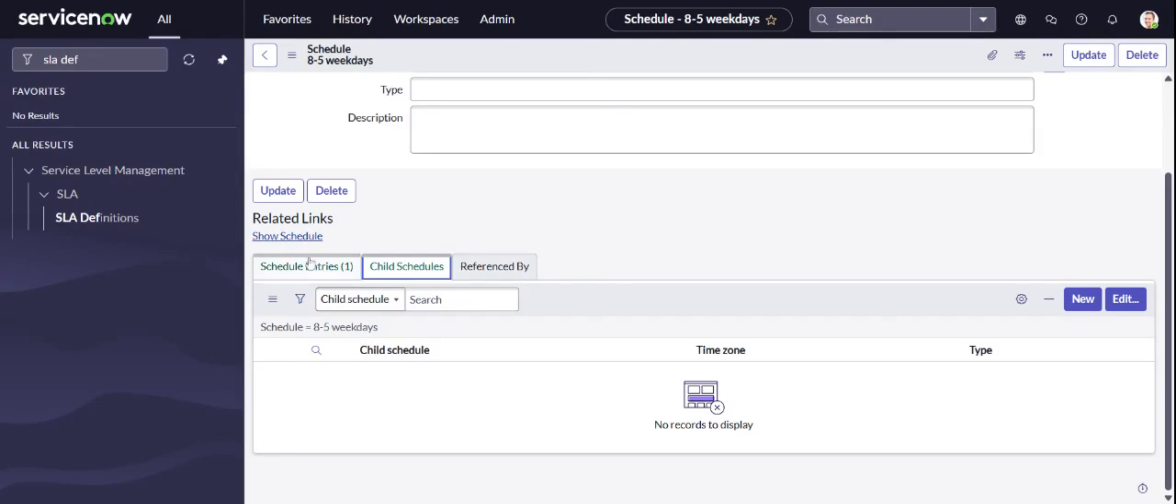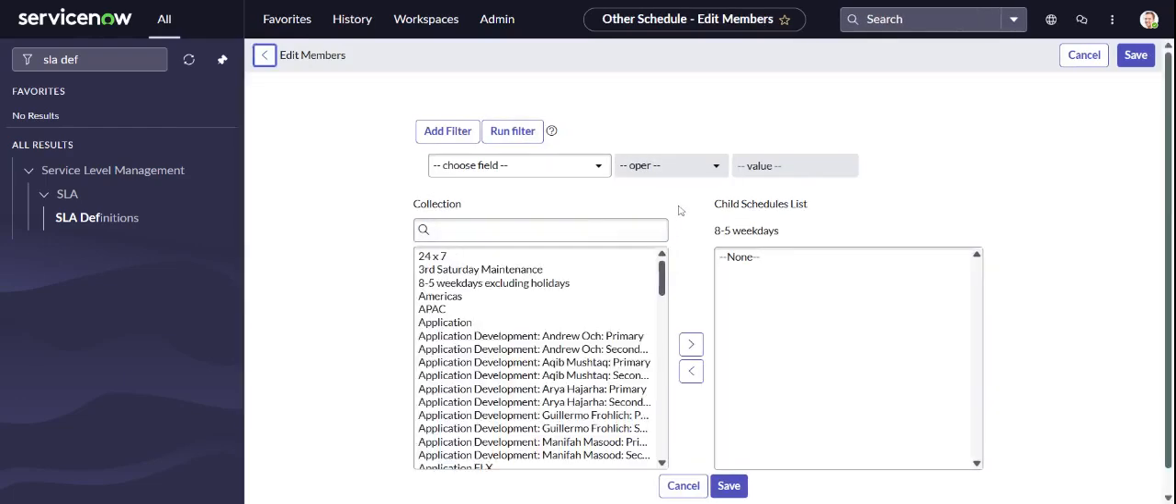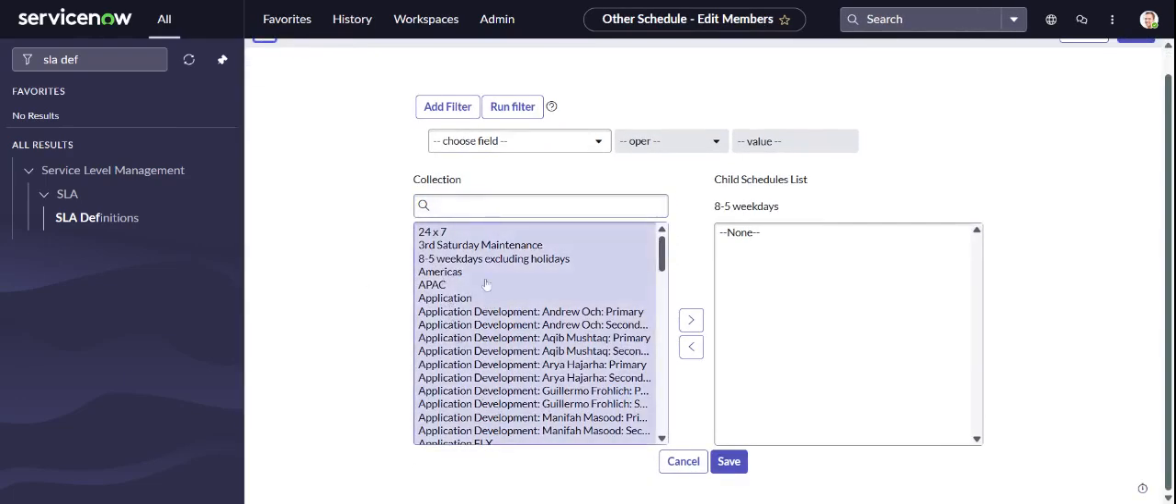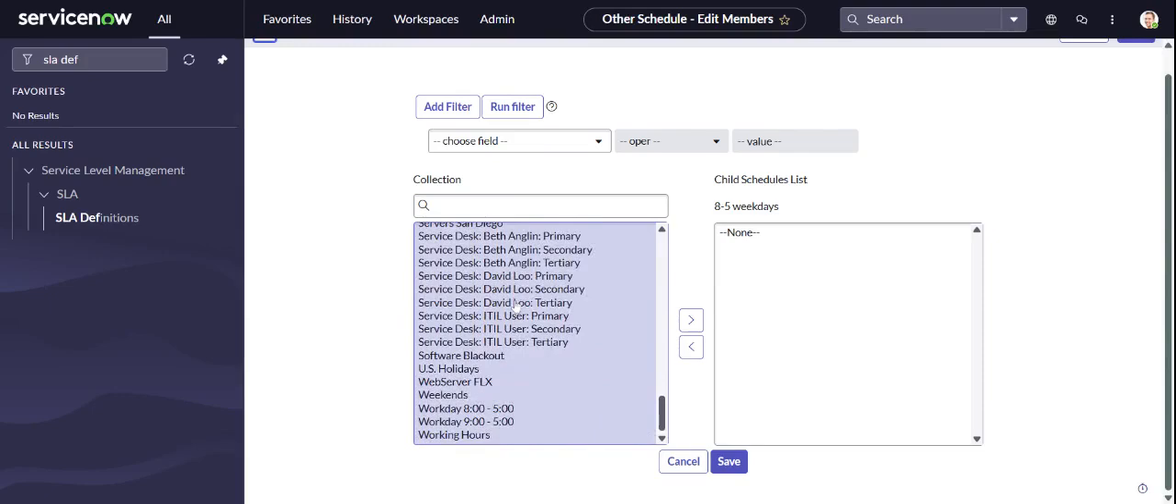The SLA will get scheduled when you click on the child schedule. So any public holiday or Christmas holiday or New Year or any of the holidays which you want to add into the 8 to 5 weekday schedule, you can click on the child schedules and click on edit. Then you can see so many options given in the slush bucket, that is 24 into 7 Americas. And if I choose, see, US holidays are also there, right? Service desk, territory, software blackout, weekends, working hours.